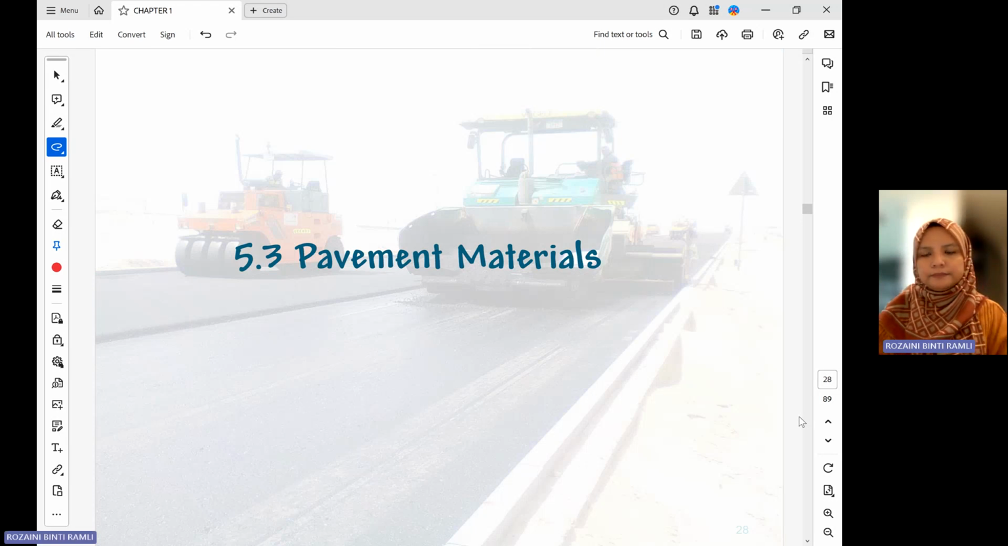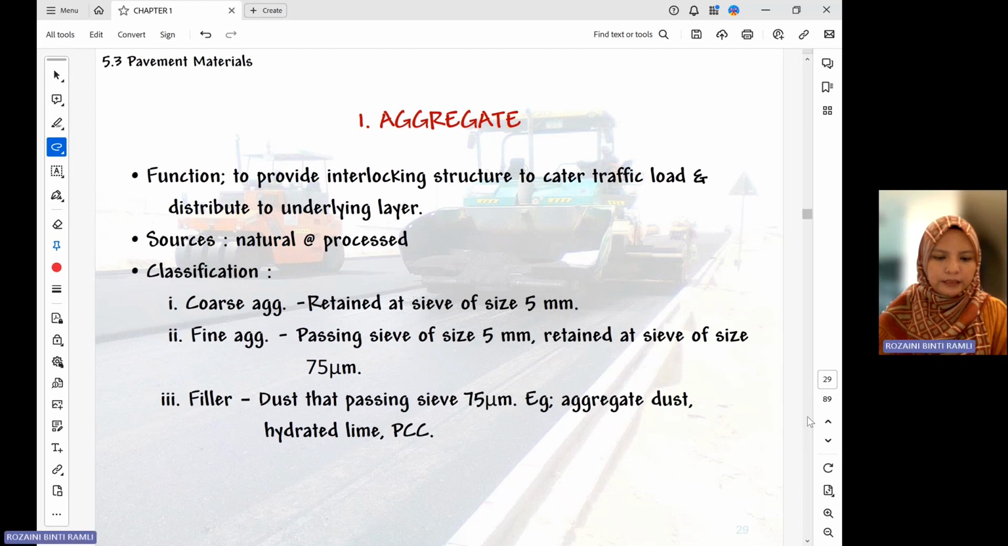Okay, we come to the last part. Pavement materials, right? Aggregate. We go back to what we did in the lab. I will just go through this once. We look back at what we did in the lab. Testing we have done. So for aggregate, it provides an interlocking structure to cater for traffic load and distribute it to the underlying layer. To interlock, between the binder, the bitumen, and the aggregate. And also it is good in strength. So it distributes the load.